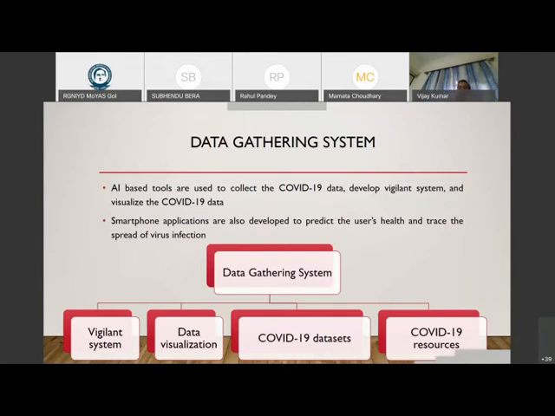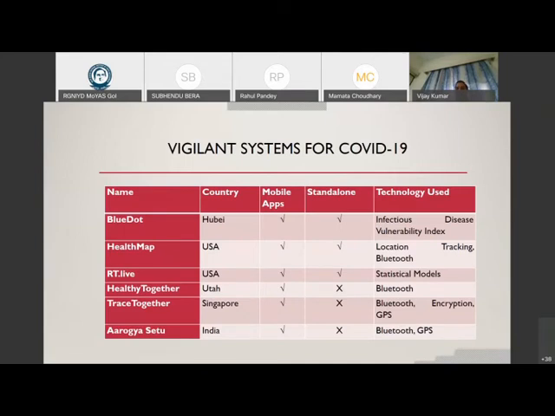First is the vigilant, or we will say early alert system, that will be there. We will always say the vigilant system and early alert system, that will be the contact tracing. Mostly that will be utilized in contact tracing. The first one is BlueDot, that was first developed by Canada. In that case, there is a mobile app and a standalone version. Both of these will be there, and that will utilize the infectious disease vulnerability index.